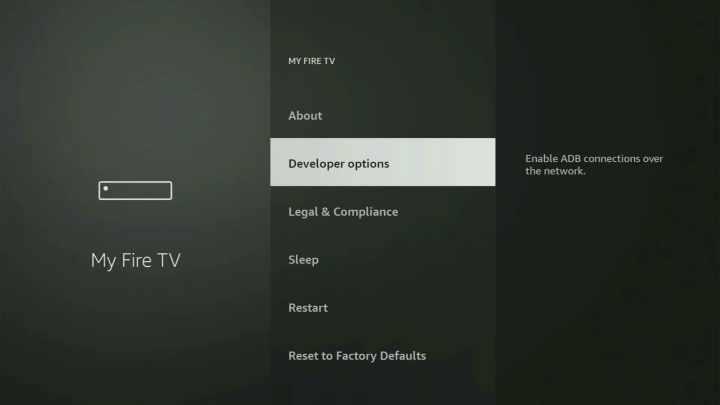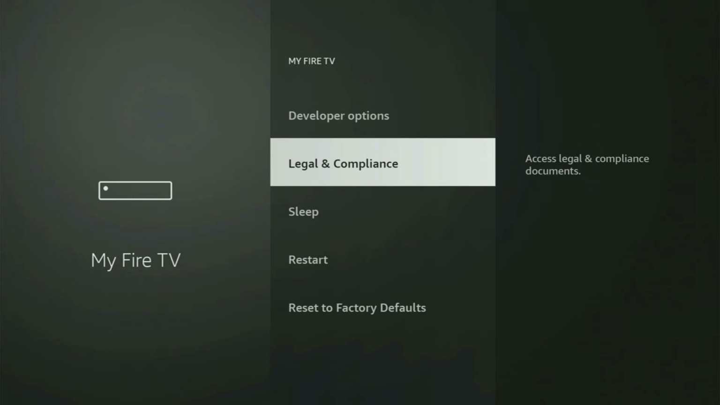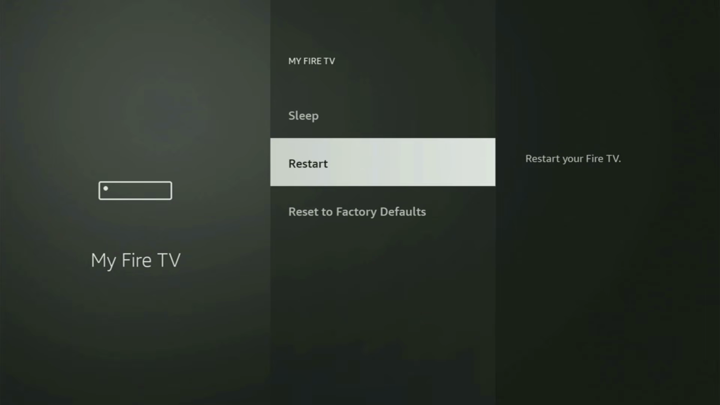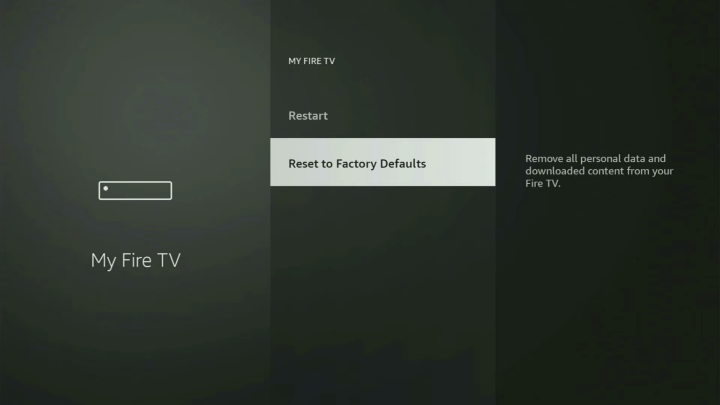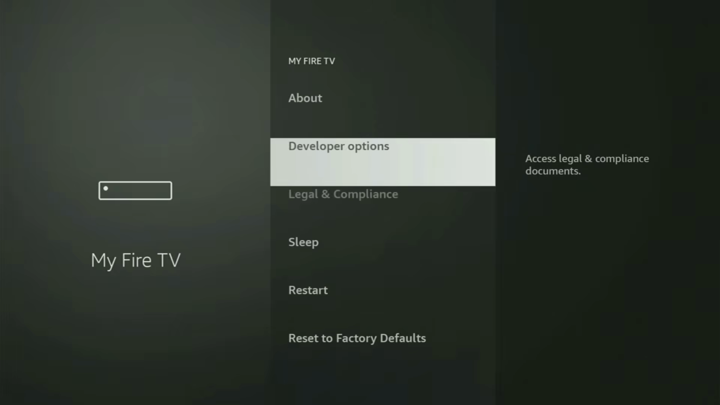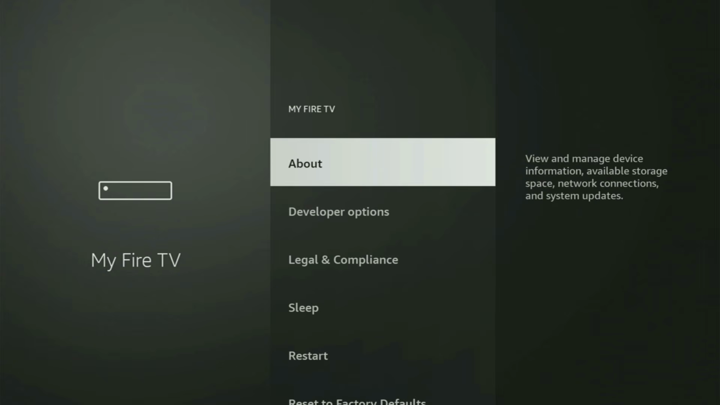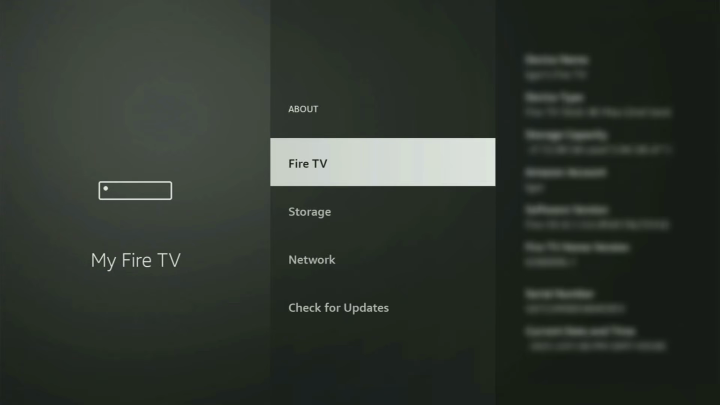But on some Fire Sticks, and especially on the new Fire TV Stick devices, the developer options might be hidden by default. So if that's the case, and you cannot find developer options anywhere, then no need to worry because it's pretty easy to make them appear. You just go to About, and now select Fire TV Stick and start clicking on the center button on your remote. You have to do that 7 times in a row and do it fast.